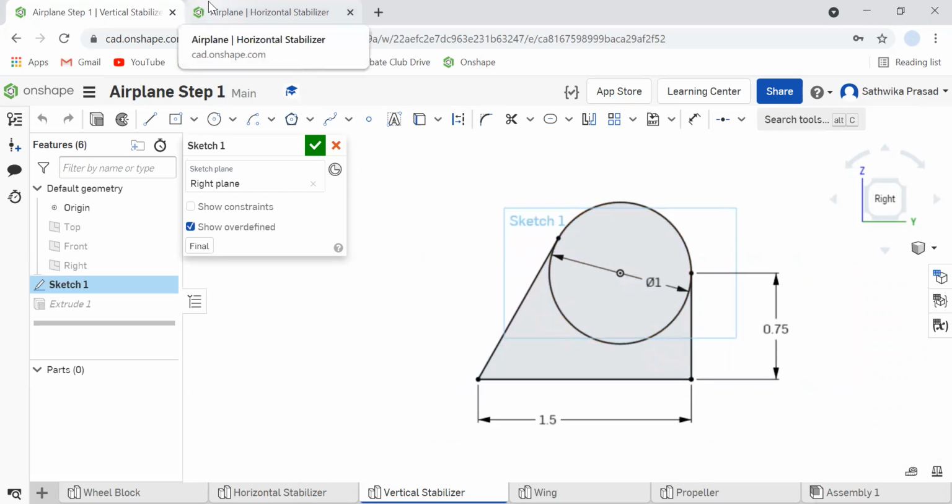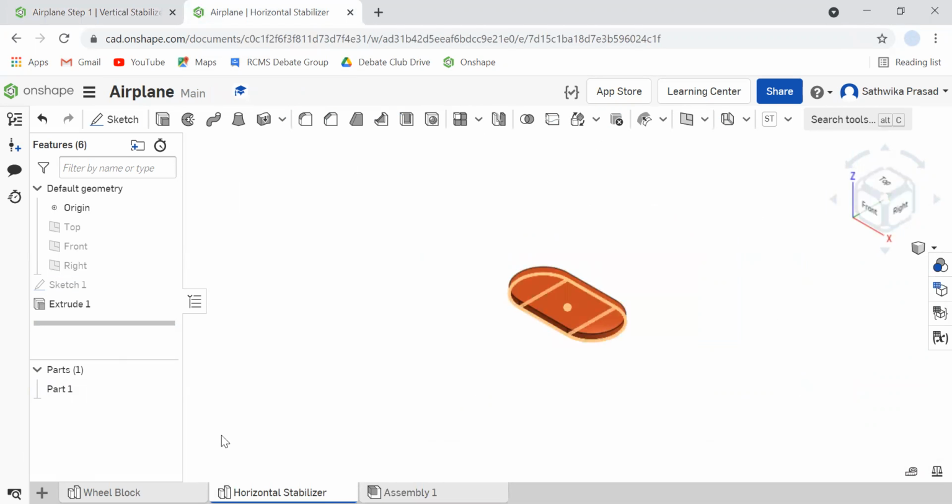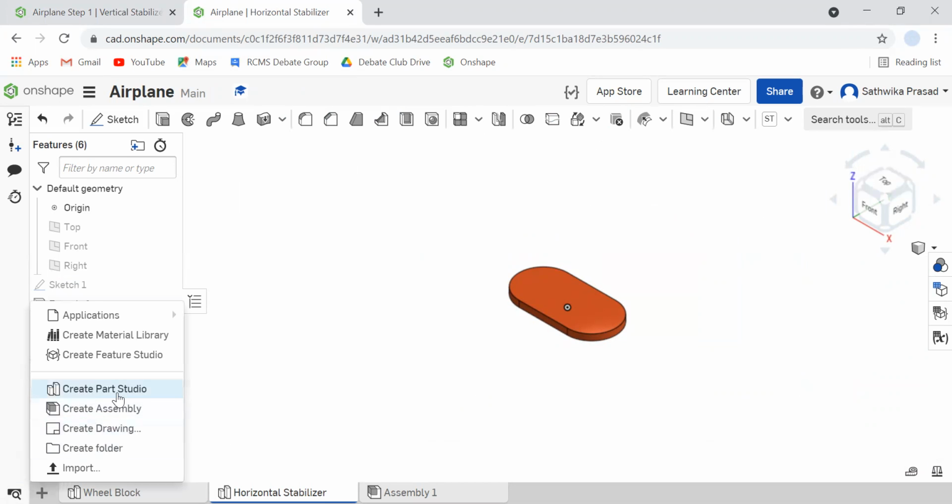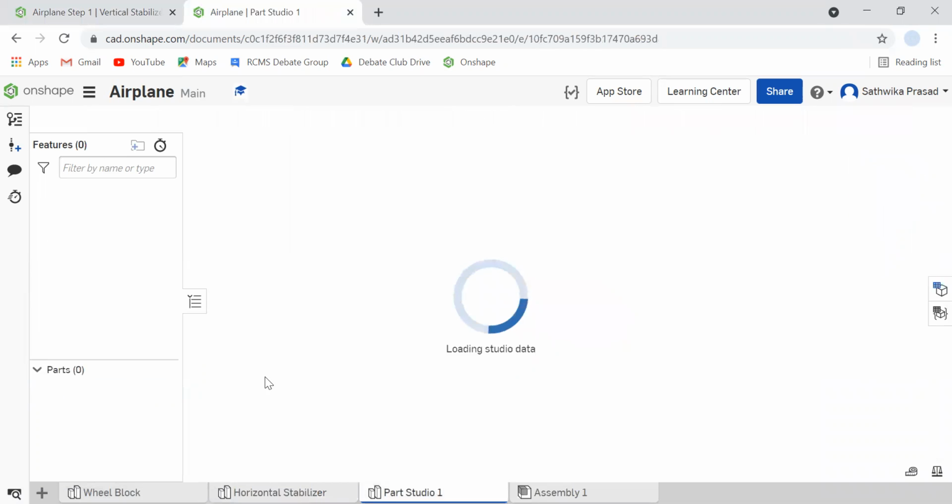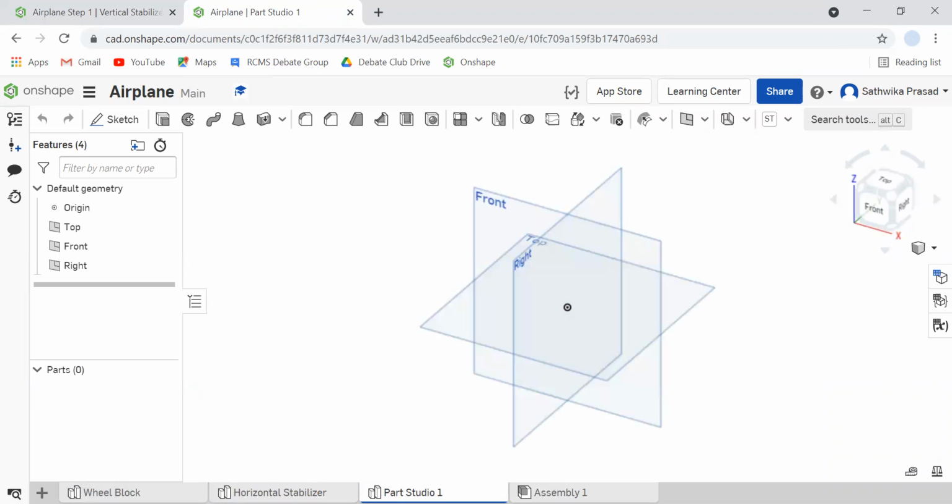Now what we're going to do is first start off by creating a new part studio. I'm going to come to the bottom gray bar, hover over the plus sign, click on the plus sign, and click on create part studio right here. Then we're going to rename it. Renaming just makes the entire process of finding different pieces much easier, right? So I'm going to right click, click on rename, and label it vertical stabilizer.